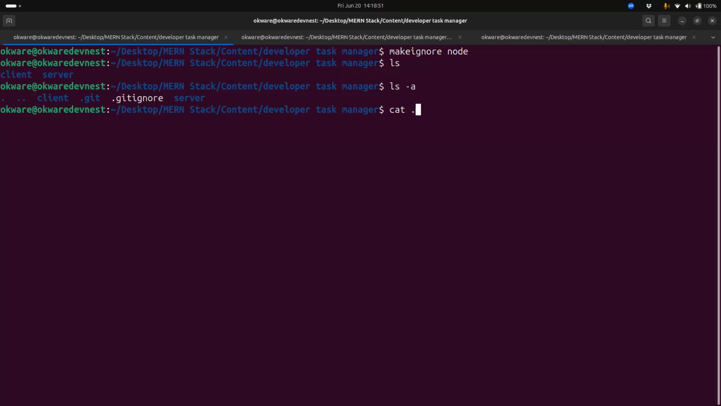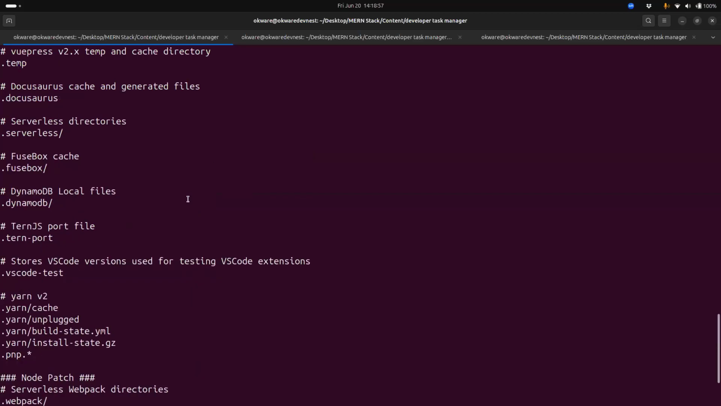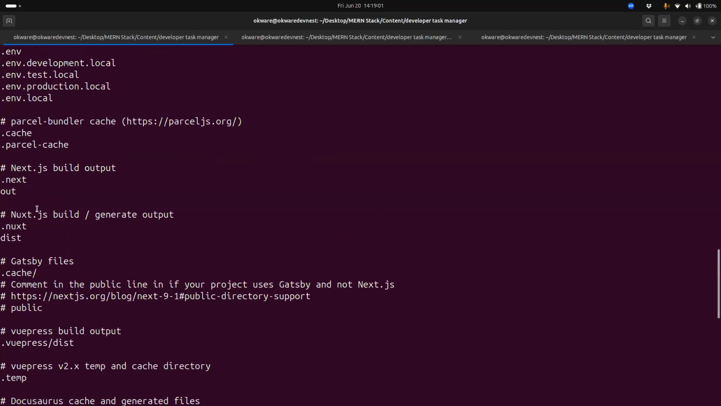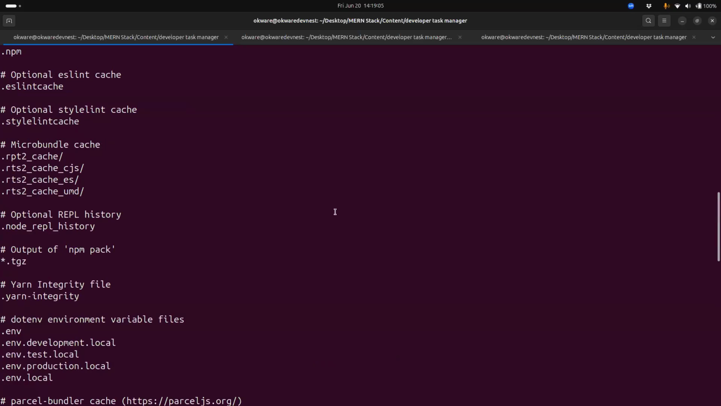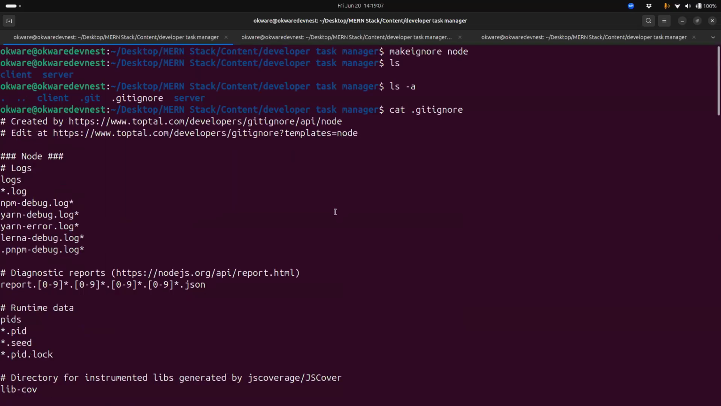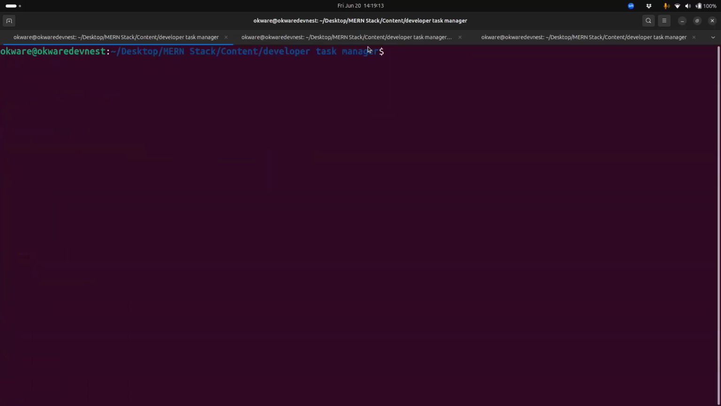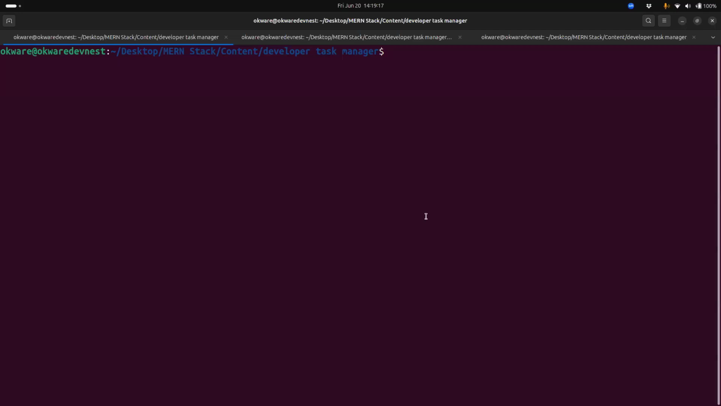Not .ignore, .gitignore, by the way. What am I doing? So you can see it has auto-generated this, having everything that I need, but it's missing a few things here and there. Let me see. Oh, it is here. So using my tool, I'm able to come up with a gitignore file out of the box, regardless of the project. So right now I am able to commit this one.